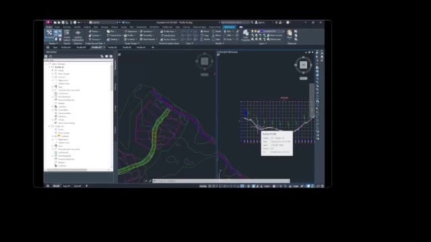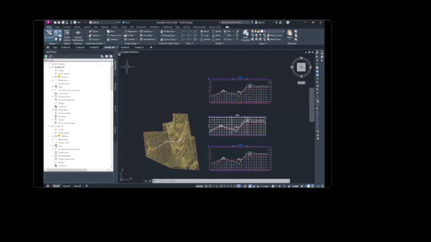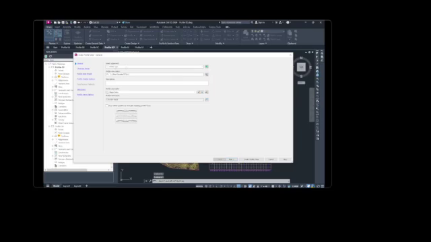Now we're going to continue with exercise 4, splitting a profile view. Home tab, Profile and Section Views panel, Profile View drop down, Create Profile View. In the Create Profile View wizard on the General page, we're going to select alignment Ridge Road, profile view style Standard.